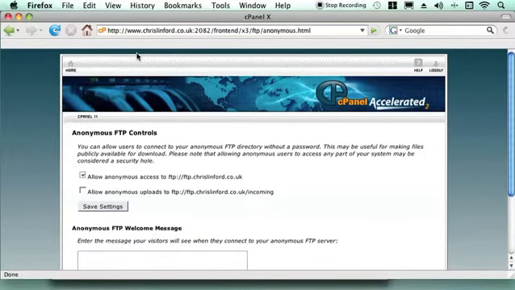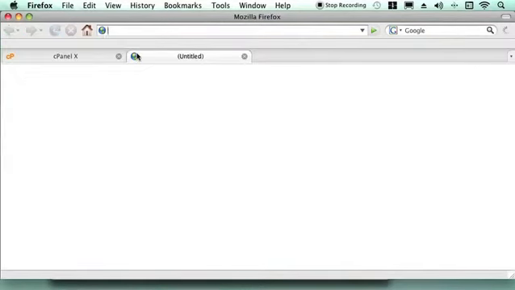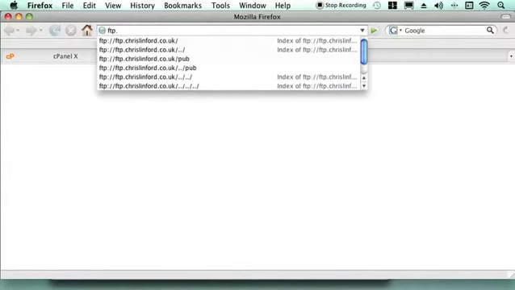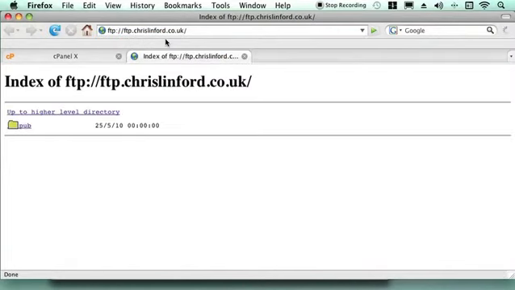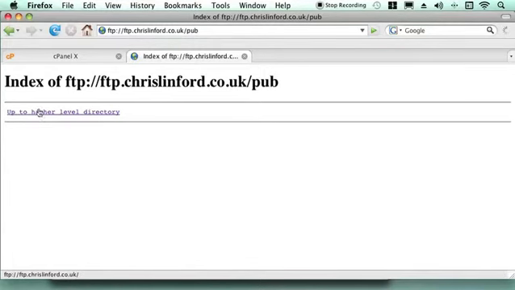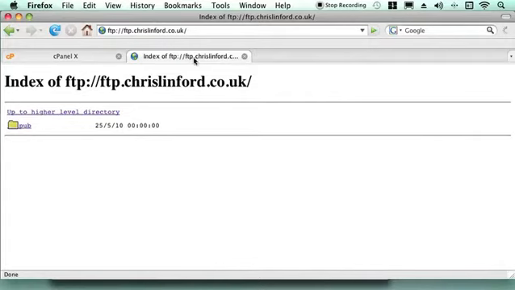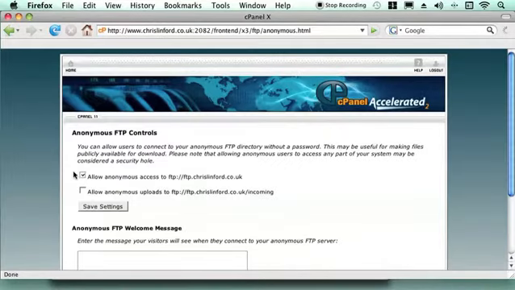And if I go to my website, ftp.chrislinford.co.uk, it comes up with this, where, if I had information in here, I could click on a folder and then you would see all the information in there. But as I've got no information in there at the moment, there's nothing to actually see. So if there's nothing to see, you might as well turn it off. So I would just untick that.